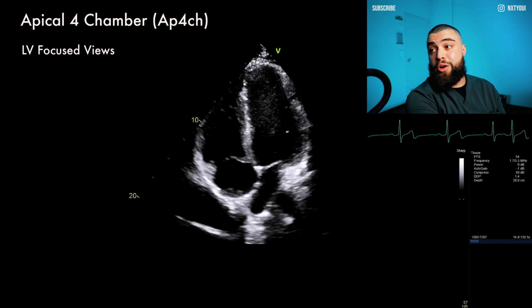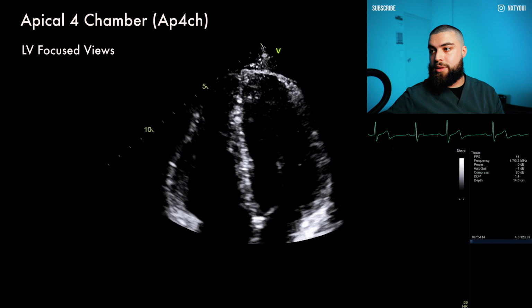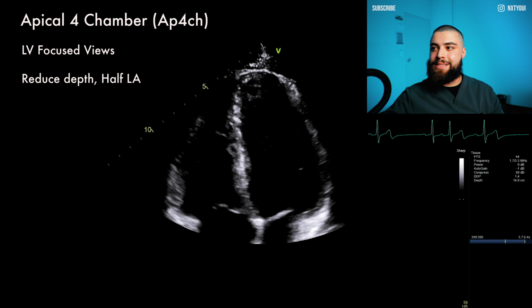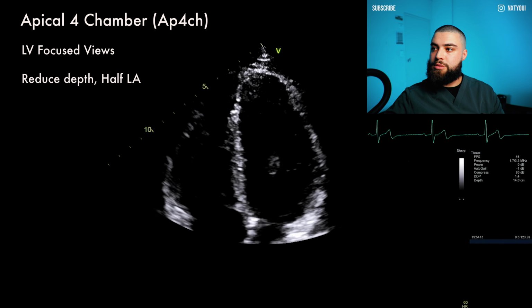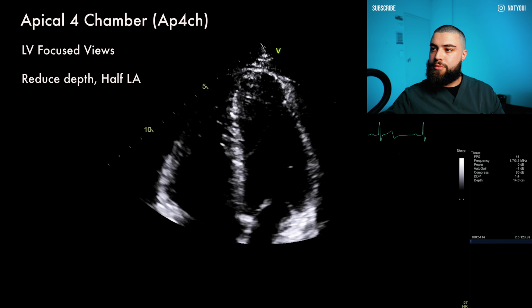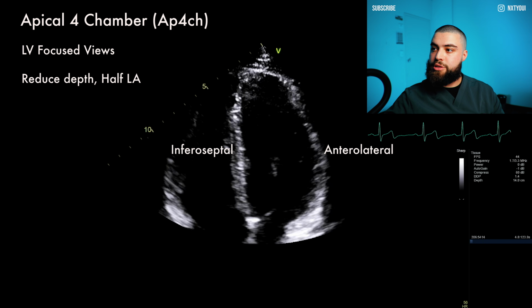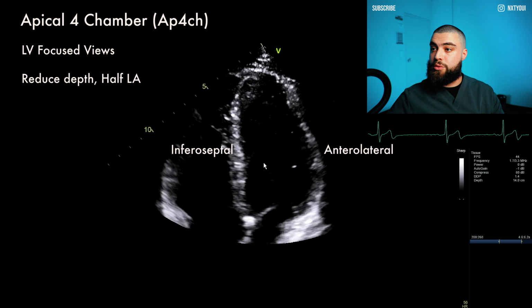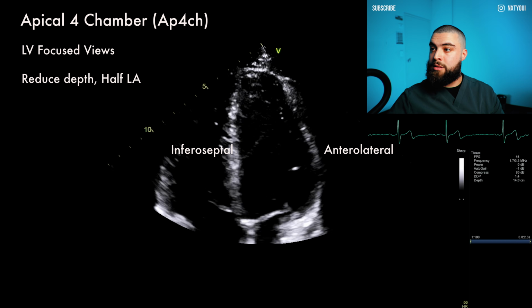Next, we're going to be looking at our LV focus view. So we can reduce our depth, and we want to cut off half the LA, and we want to try and center that LV as well. Making sure we can see as much endocardial definition. And here we can see the inferoseptal and anterolateral walls. Image store that.